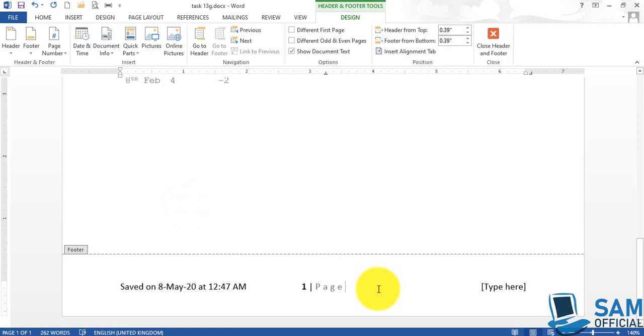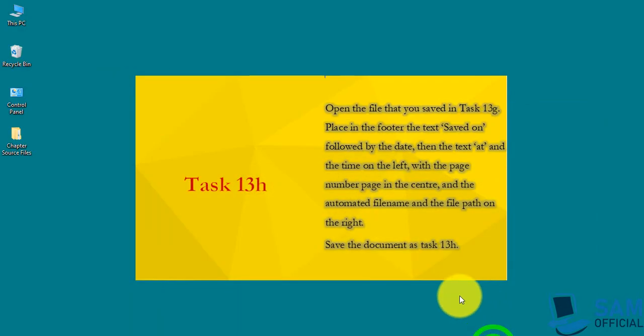Now the second thing in the footer is inserted, that is the page number in the center, and the last thing, the automated file name and the file path on the right. Because a very common mistake usually the people commit is that they consider that file name is a separate thing and file path is a separate thing.